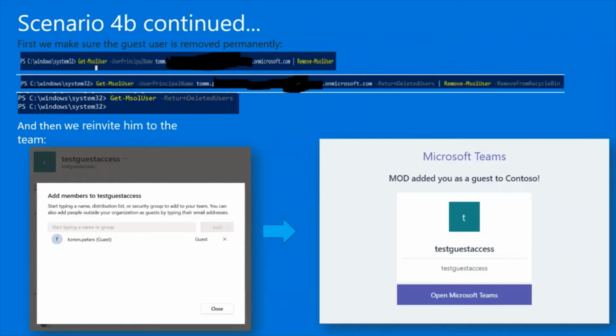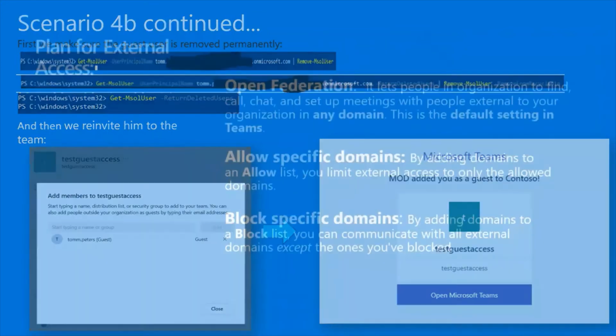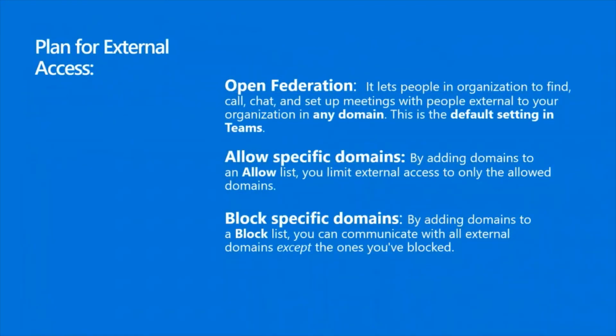Now we will be talking about federated chat. So we'll be moving on to the next slide. For a quick revision, first, you can use external access when you need a solution that lets external users in other domains find people, call, chat, and set up meetings with you. External users have no access to your organization, teams, or Teams resources. Choose external access when you want to communicate with users outside your organization who are still on Skype for Business, online or on-premise, or Skype consumer as well.